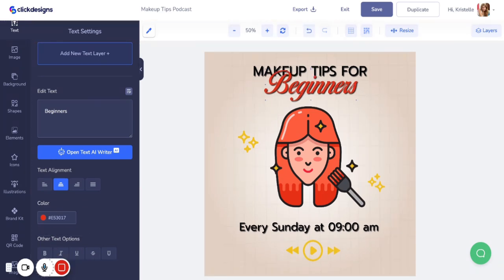So that's how easy it is to add and customize your fonts with the brand kit on ClickDesigns.